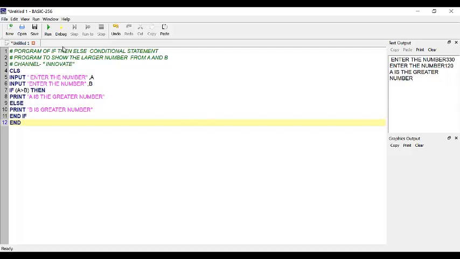Now let's see how this program works. First input the two numbers A and B to compare. If A is greater than B, print A is the greater number, else print B is the greater number. If this condition is true, it will execute this statement. If this condition is false, it will execute this statement.